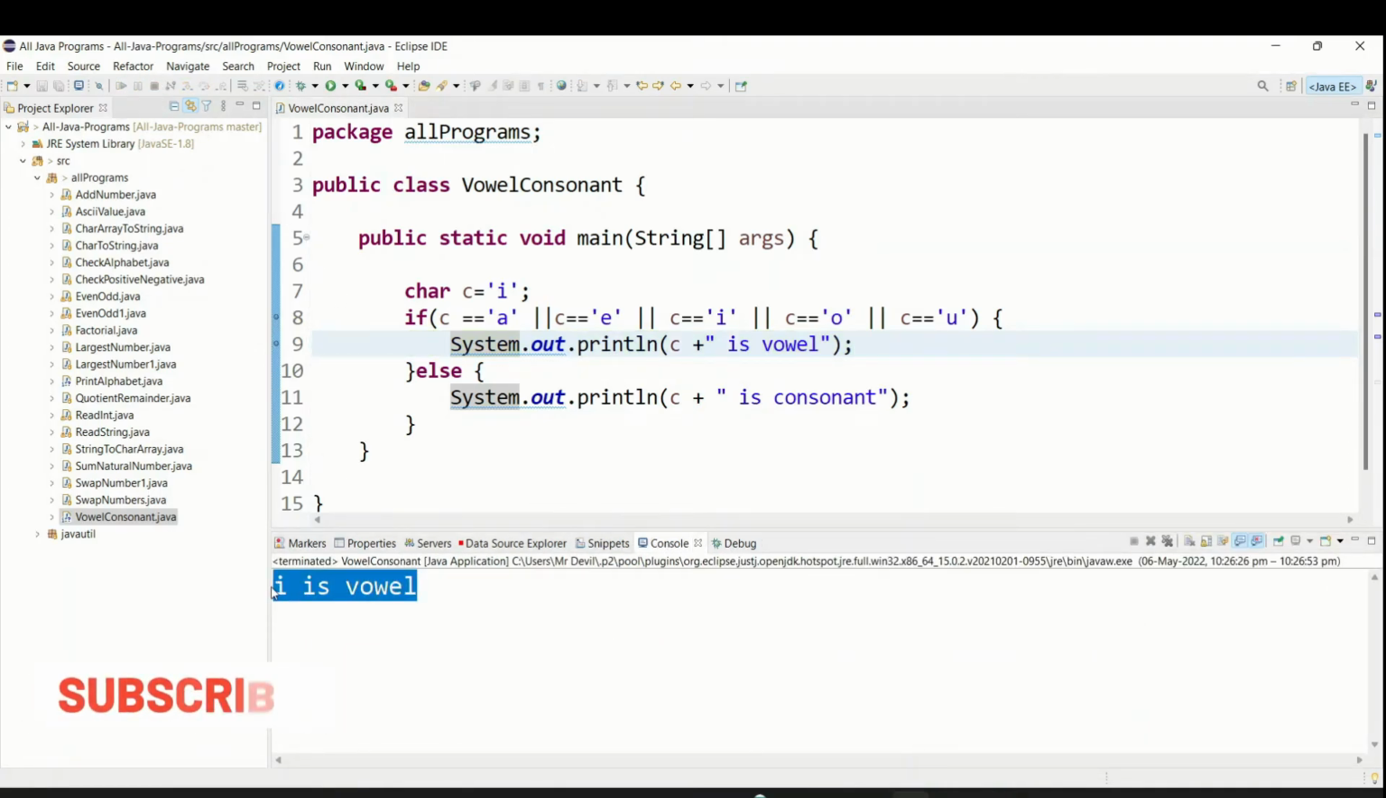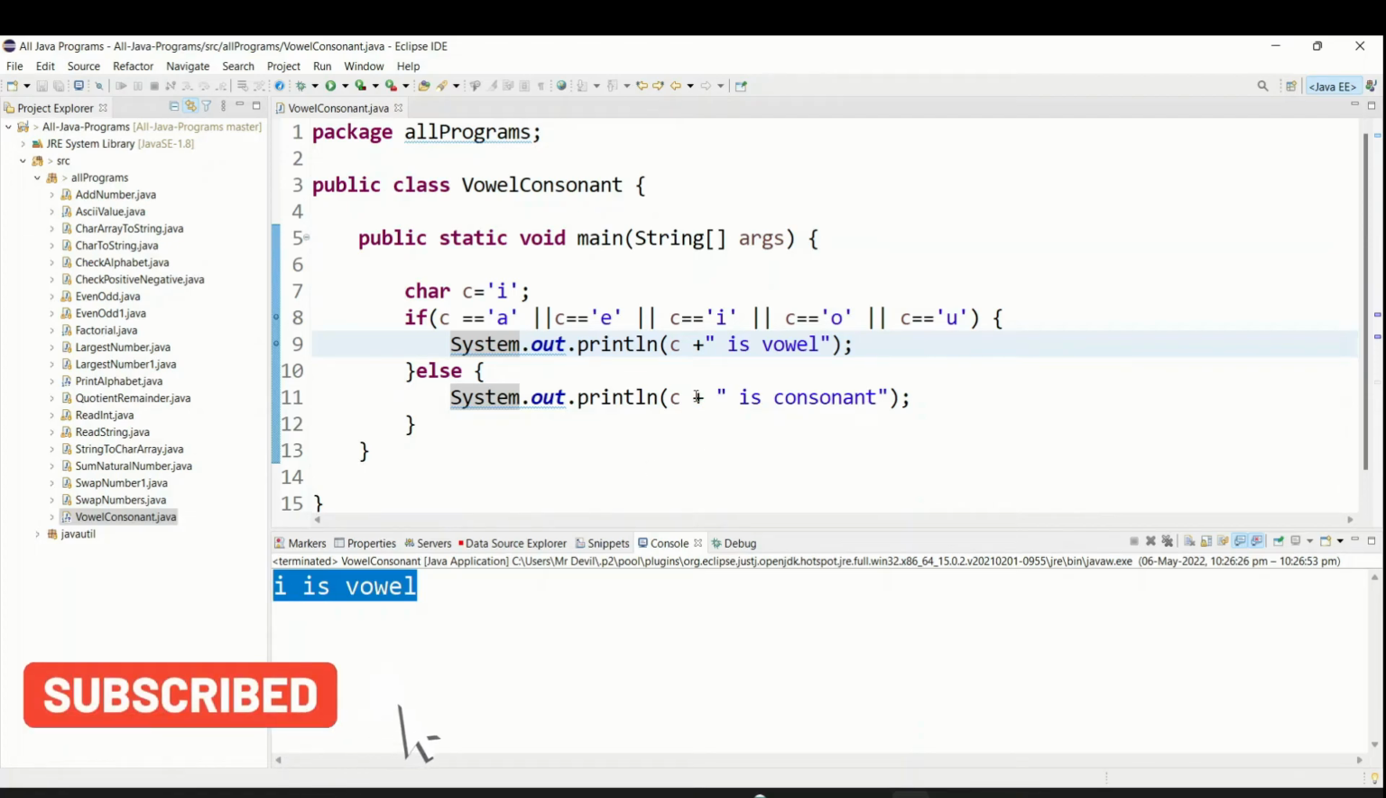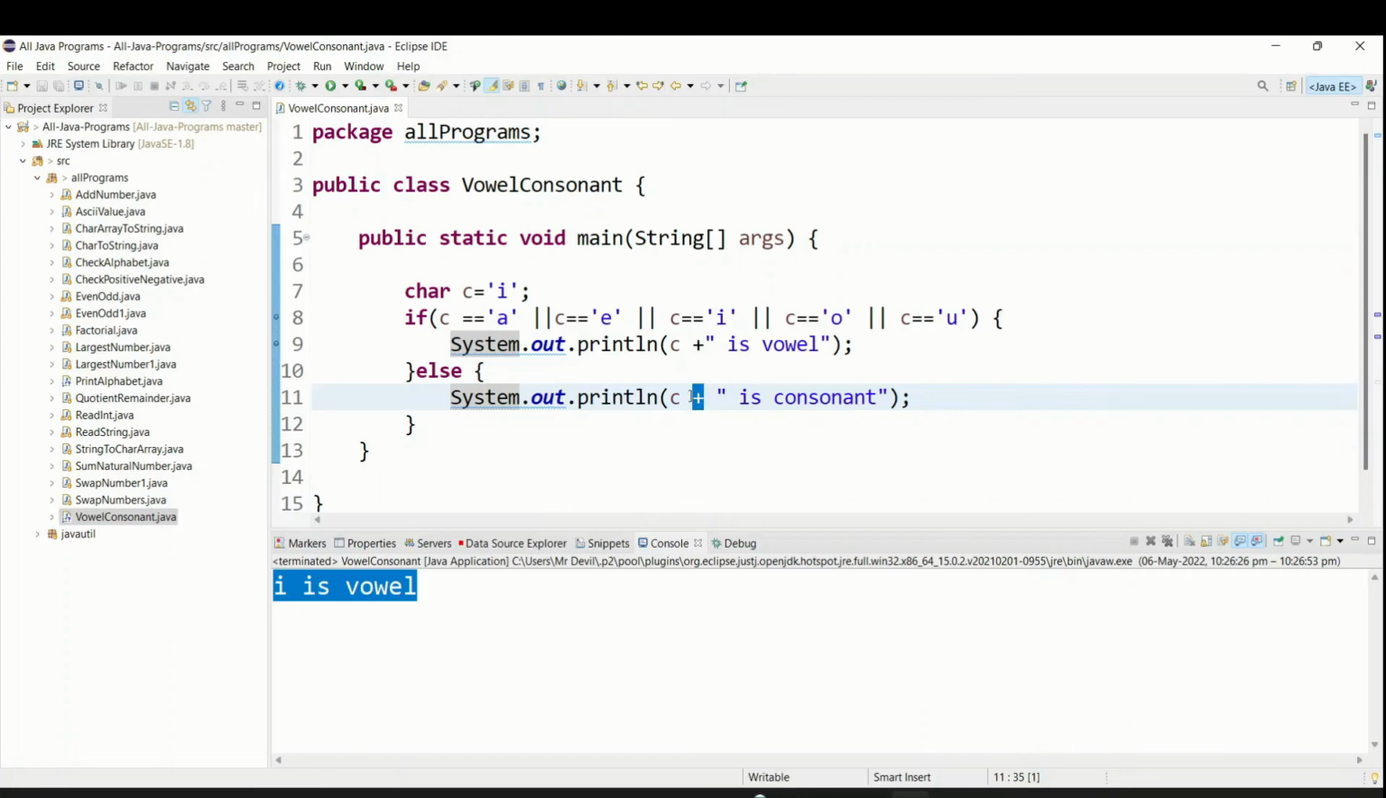Correct? So please understand, okay, here I will use plus sign. The plus sign is like appending, or we can say combining. It is a character and it is a string. The double quotes, whatever you are seeing in these double quotes, that is called a string.